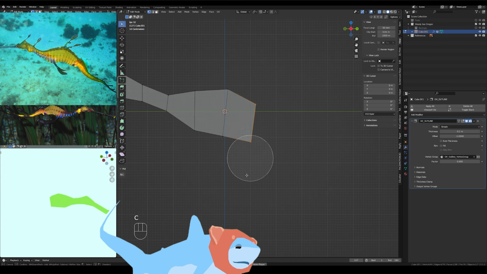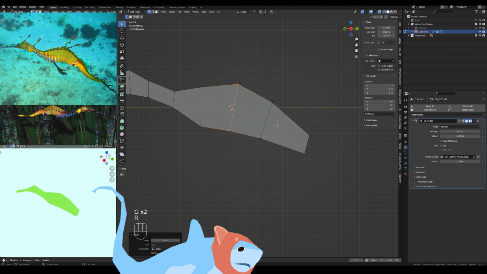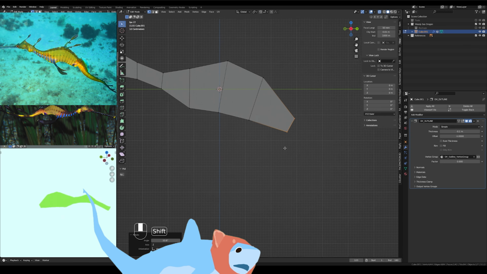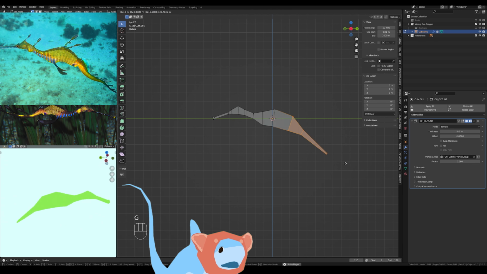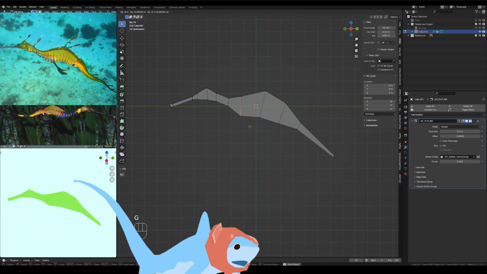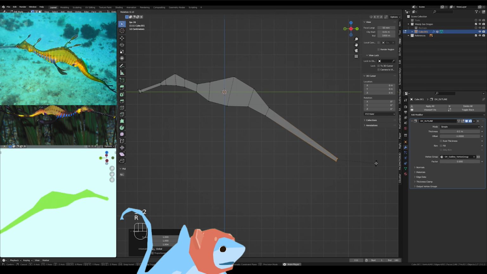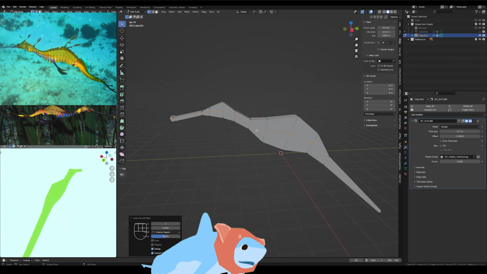I'm modeling 3 different sea dragons here, all 3 species of sea dragons. This is the Weedy Seadragon, or common sea dragon. This is the type of sea dragon that if you saw one in an aquarium, it would probably be this little guy here, the Weedy Seadragon.